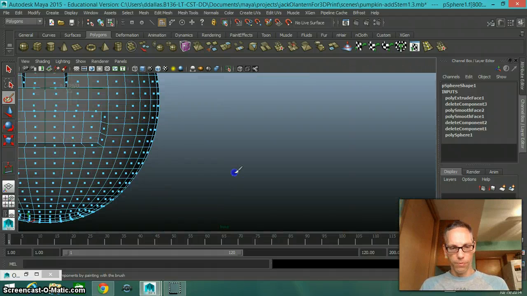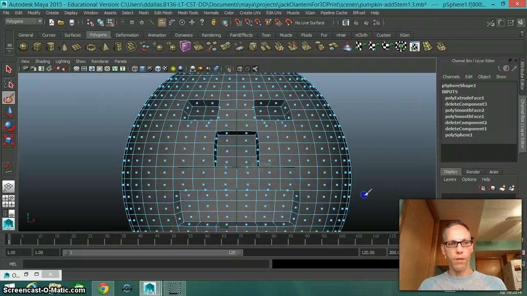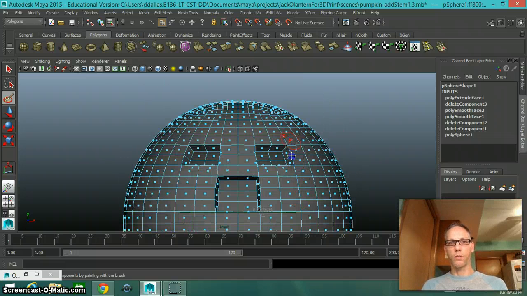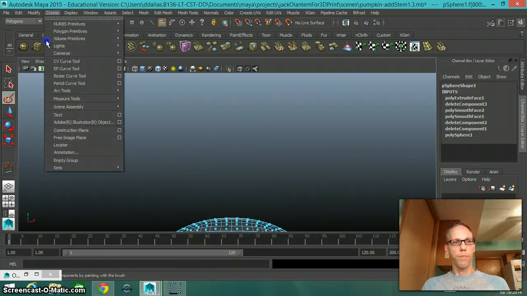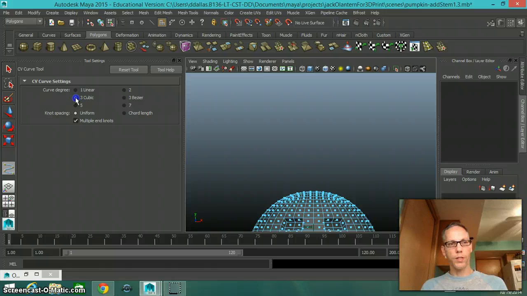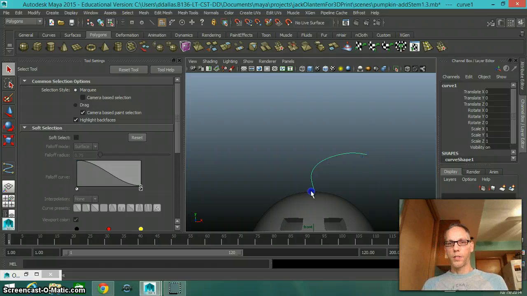So I'm going to go to my front camera, and I modeled my pumpkin so that the face is pointing down the z-axis, so that makes it a little bit easier. I'm not working at any strange angles. So I'm going to make my pumpkin stem follow a little curve. I'm going to turn off that tool, go to Create, go to CV Curve, and I'm going to use my CV Curve tool in the cubic setting. And I'm simply going to create a little bit of a curve here that my stem can follow.